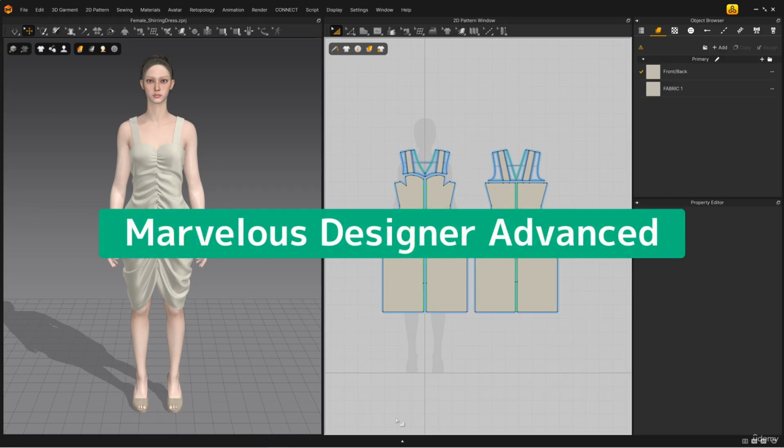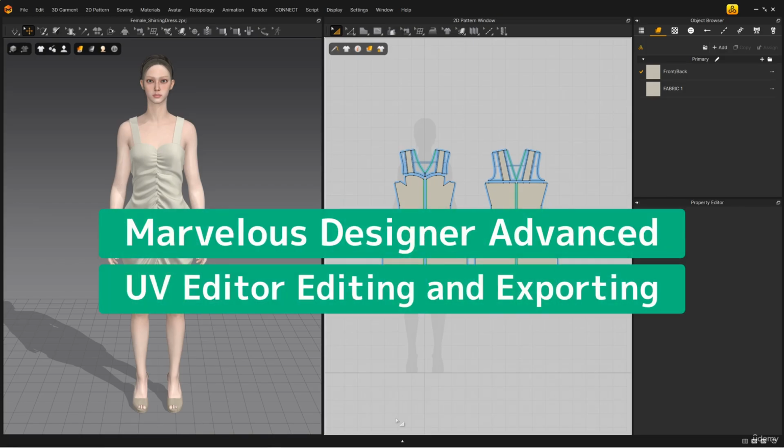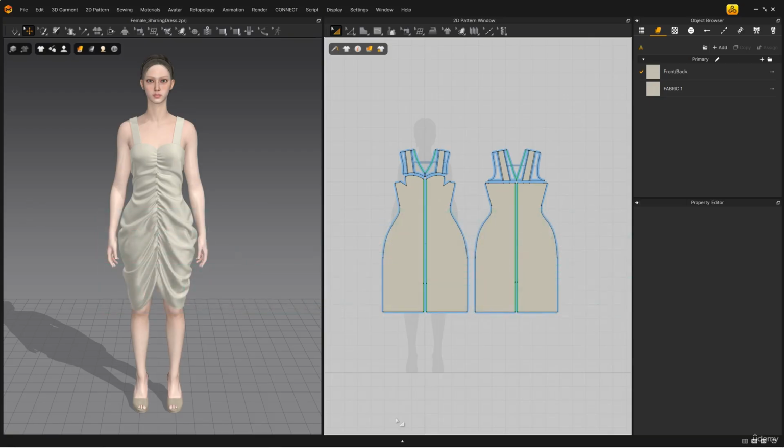Hello everyone. In this lecture, we'll learn about the final step in Marvelous Designer: editing UVs and exporting your garment. This is an essential step for bringing the garments you've created into other 3D software like Blender. First, let's understand what UVs are.